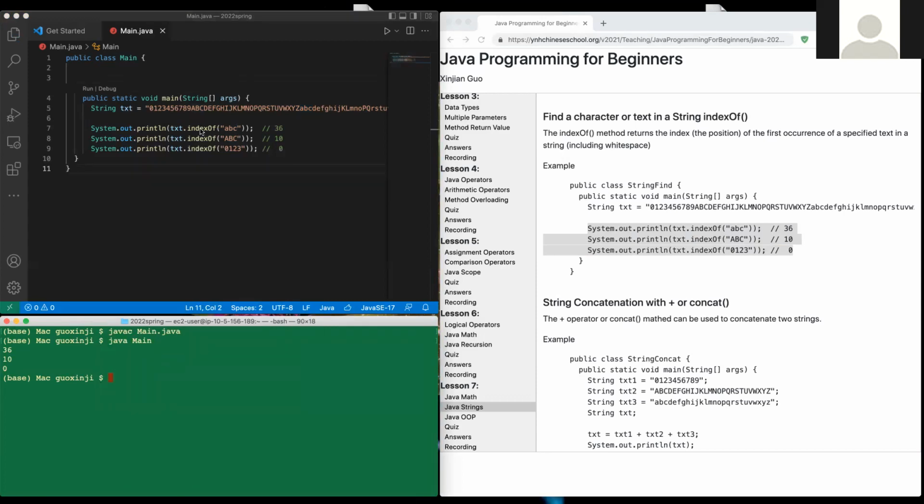Okay, that's indexOf. So again, this is a method of a string object. The txt is a variable, it is an object, and then a dot, and then the method. Okay.